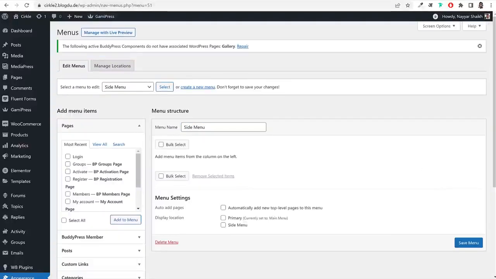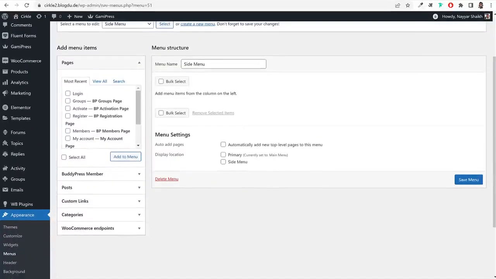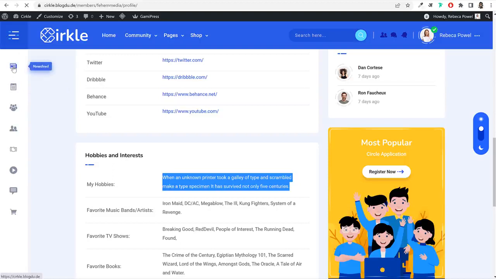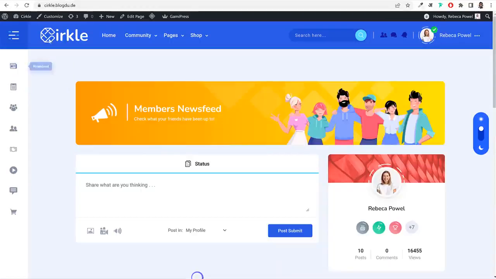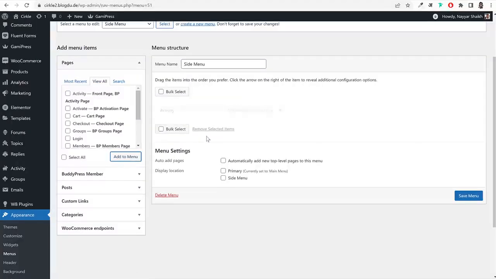Now what things do you want in this menu? Mostly, as you see, this is all related to BuddyPress things like gallery, members, groups, member timeline, all these things. First of all, one thing that we have at top is the home page, basically the activity page, the newsfeed page. So we can add this link from here. We have the activity page. I'll add this link, click on add to menu.